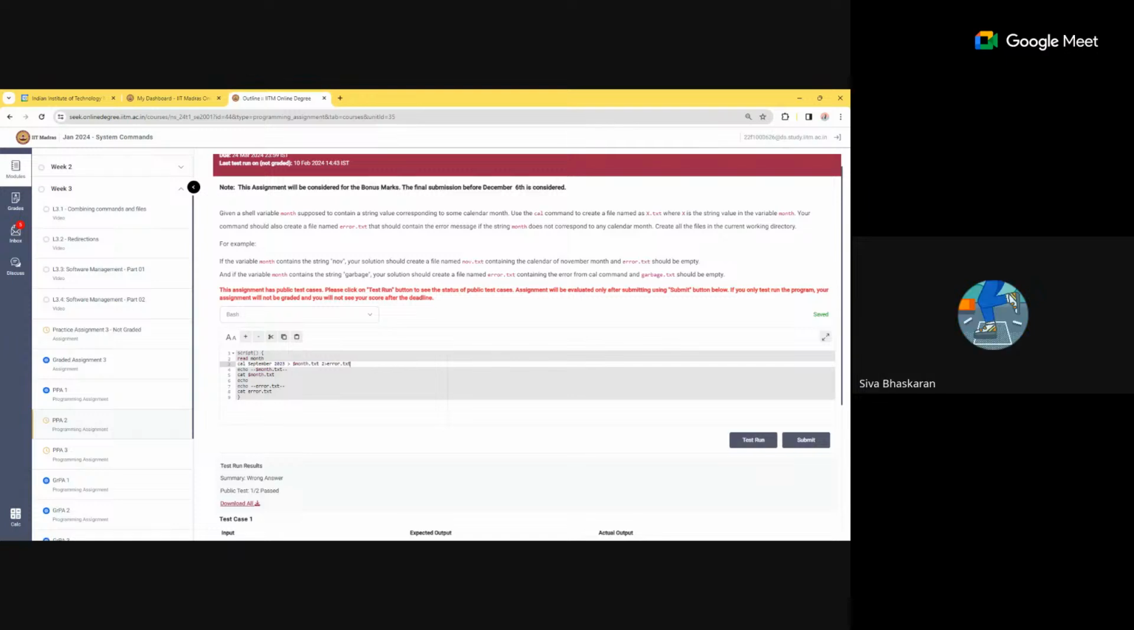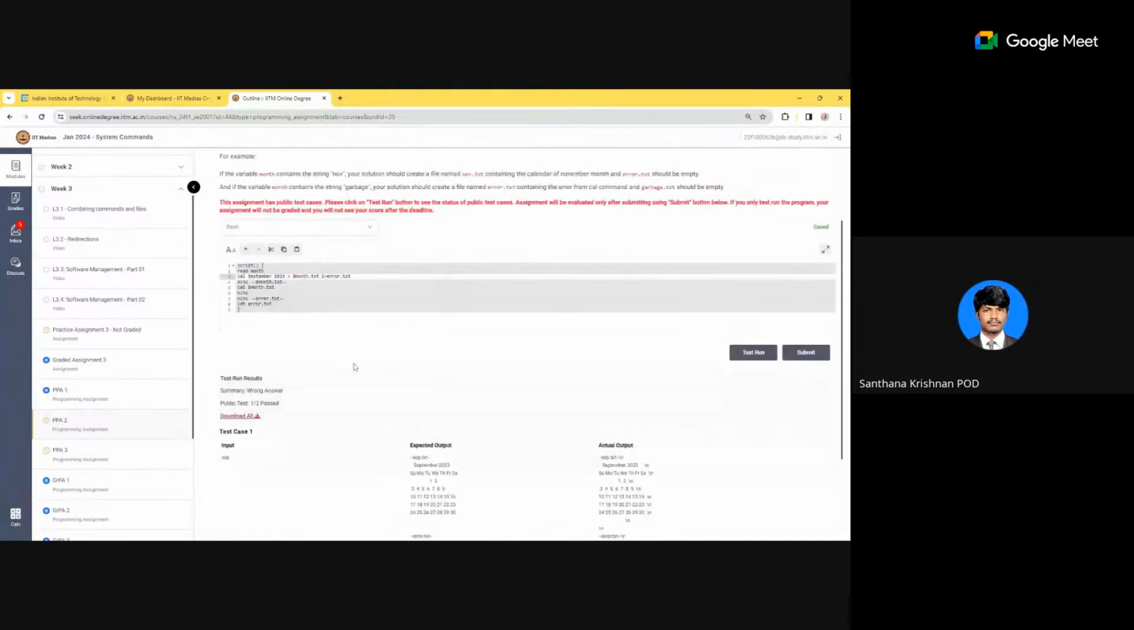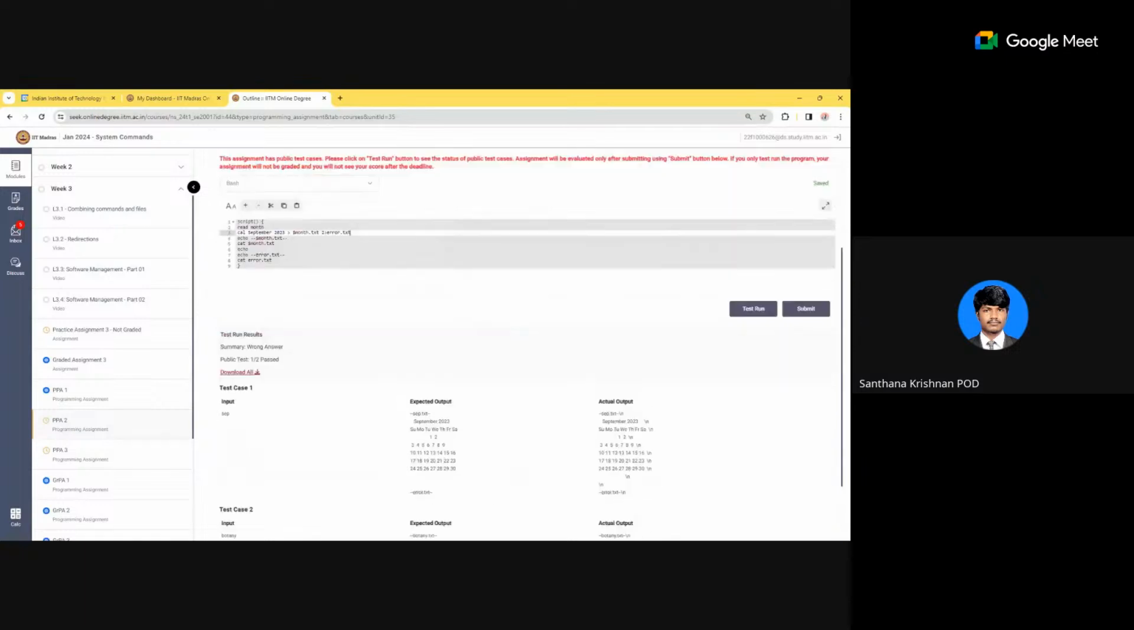Sir, here the month variable is not set. The month variable is set as SCP. I am not supposed to change the variable over there, and if I change the variable over here, the next test case will fail. Whatever we are giving in the VM, in Ubuntu it also fails in your VM, right? But this is my Ubuntu.